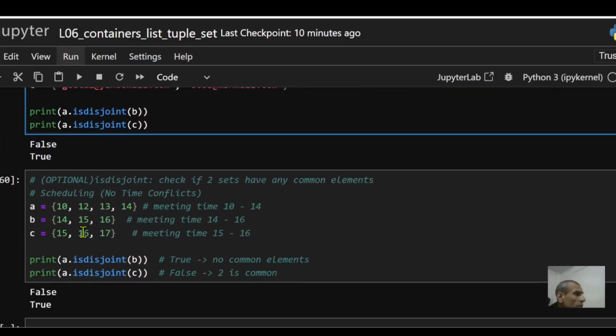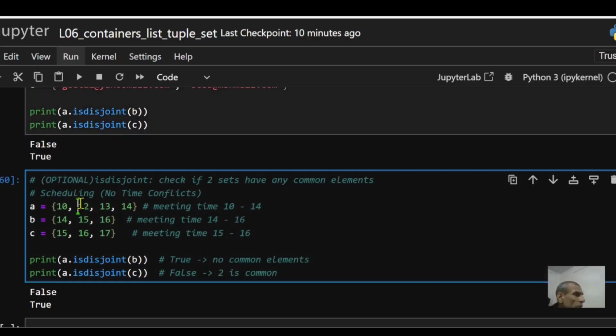You can also use this. One of the interesting applications of isdisjoint is that you can check if there's any scheduling conflict. Suppose you have a meeting time between 10 and 14. So you have a meeting time at 10 o'clock, 12 o'clock, 13 o'clock, and 14 o'clock.